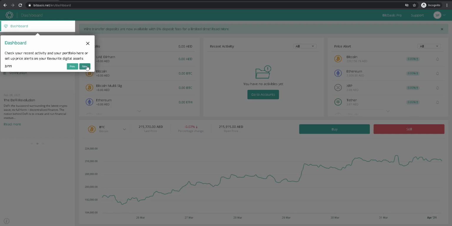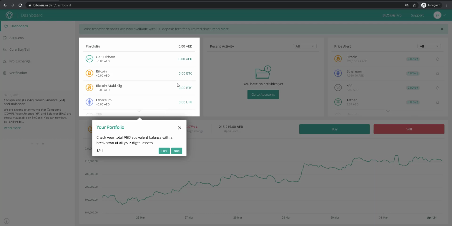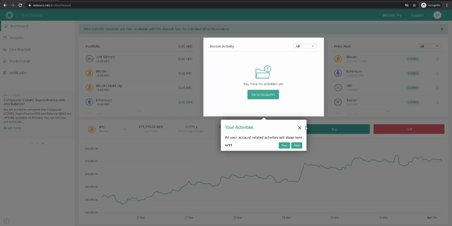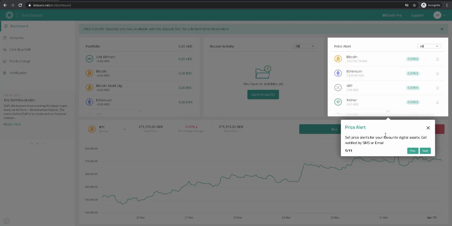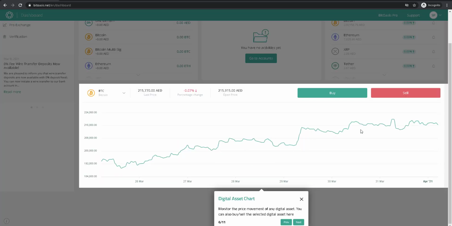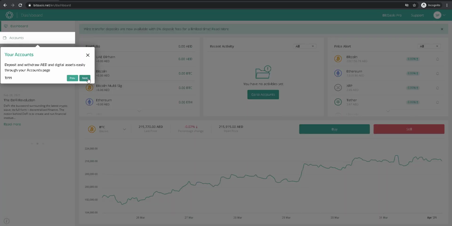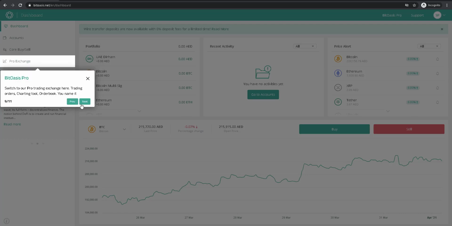Okay, this is the dashboard where you can see your portfolios. Here you can check your balance. Here you can add your account. Here you can see your account activity. You can also set SMS or email for the price alert. Here you can monitor the price movement of digital currency. Here you can deposit and withdraw, you can do buying and selling, and for trading you always use this BitOasis Pro exchange.